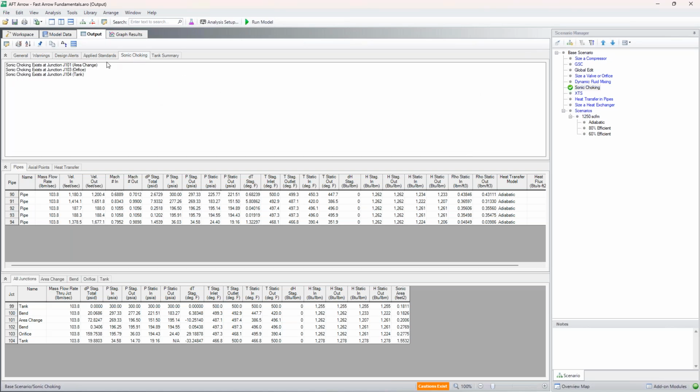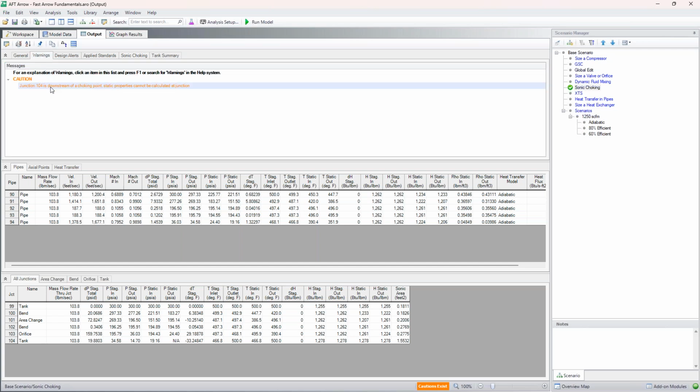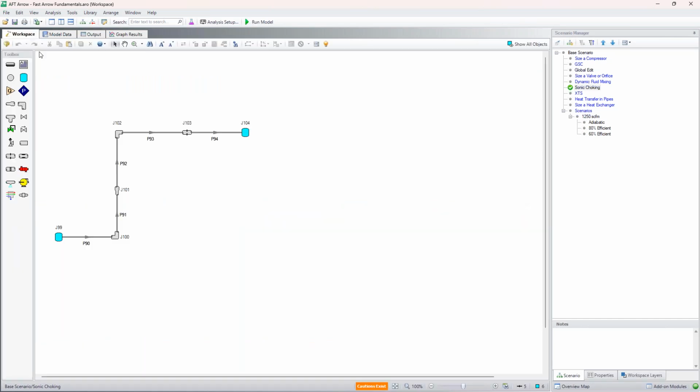So we have this sonic choking tab right here, showcasing that area change sonically choked, the orifice sonically choked, and it choked at the endpoint here at this tank. The warning over here, all this is telling you is that we mathematically cannot calculate the properties in that endpoint tank. What I'm talking about is this tank right here, junction 104. It's just a mathematical limitation. However, all the other properties can be calculated downstream of choke points. That's something that AFT Arrow can do quite well. It's just the endpoint choking is mathematically limited by what we can do.